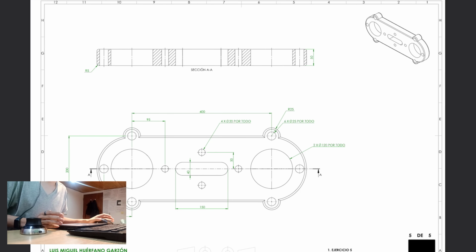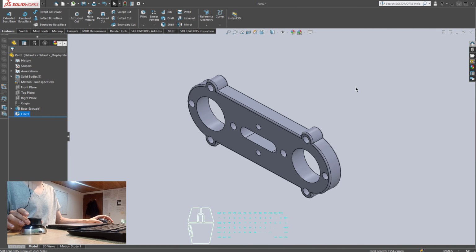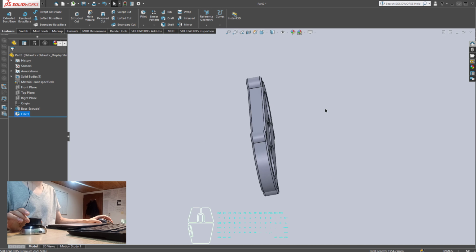All right, that is pretty much it, guys. That is what I wanted to mention about the engineering drawing. And that's it. This is how you can create this 3D model using SolidWorks.